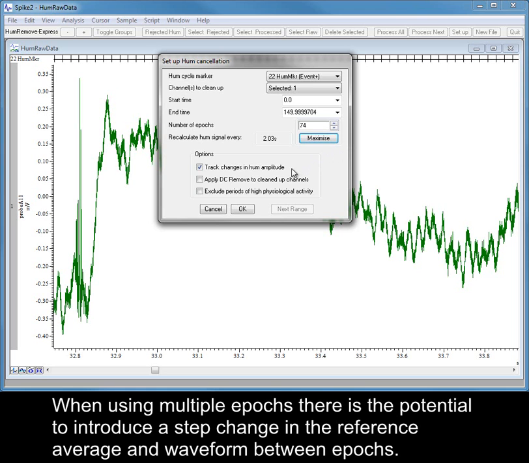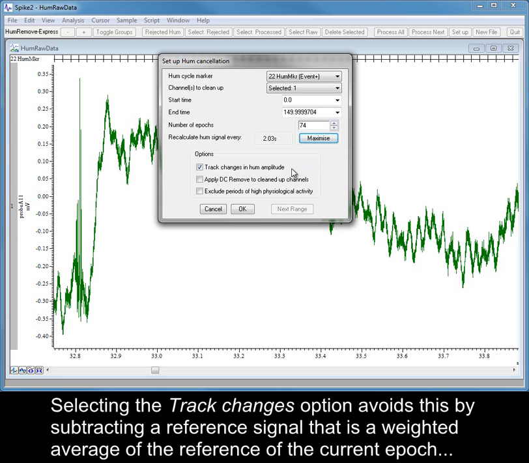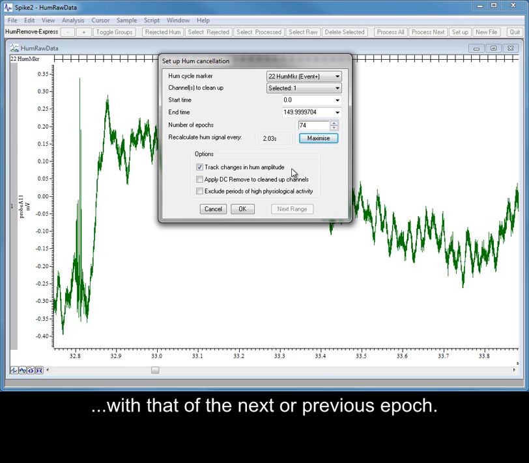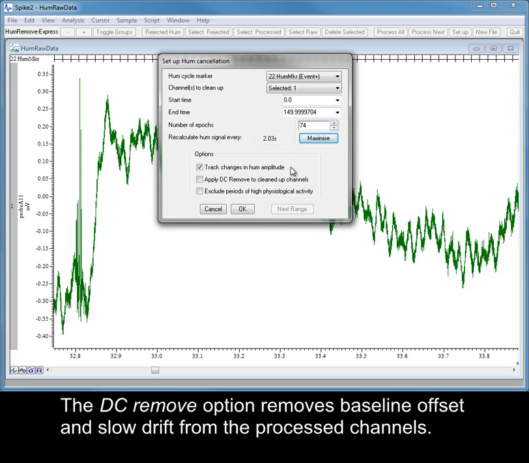When using multiple epochs, there is the potential to introduce a step change in the reference average and waveform between epochs. Selecting the Track Changes option avoids this by subtracting a reference signal that is a weighted average of the reference of the current epoch with that of the next or previous epoch. The DC Remove option removes baseline offset and slow drift from the processed channels.